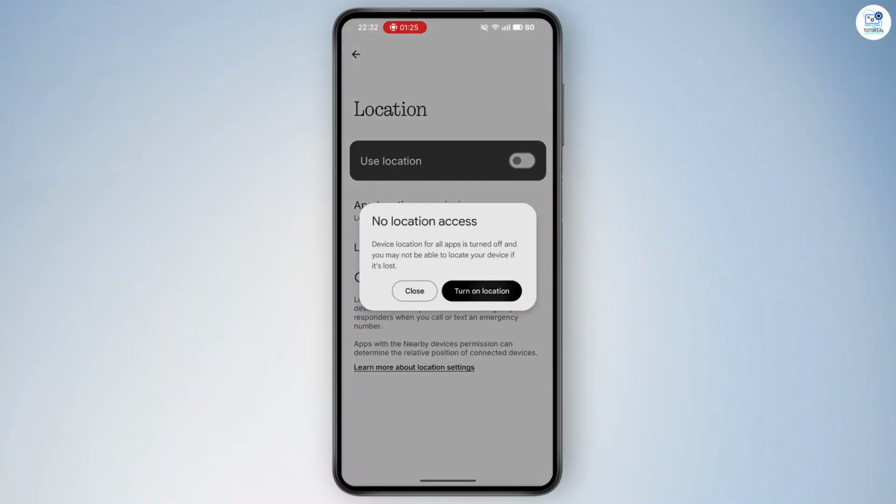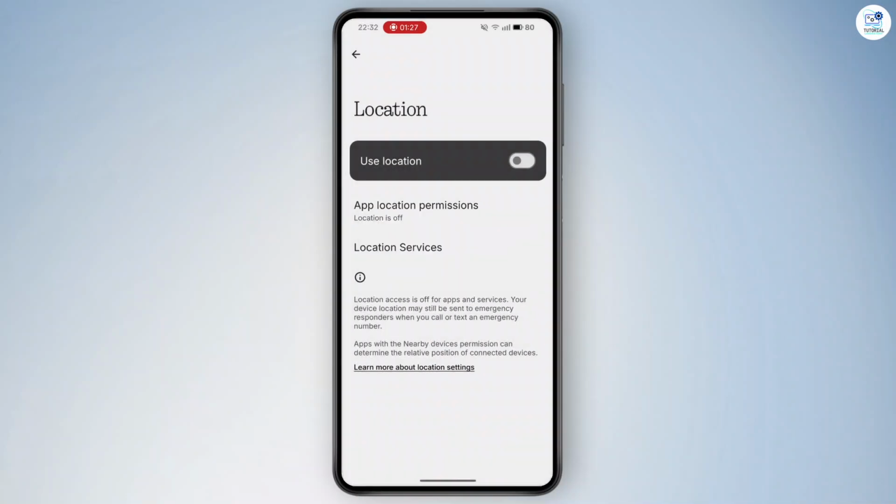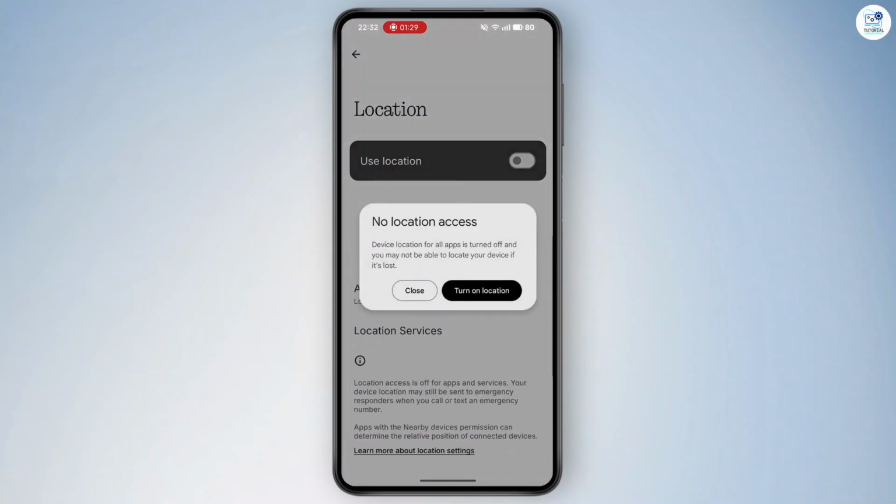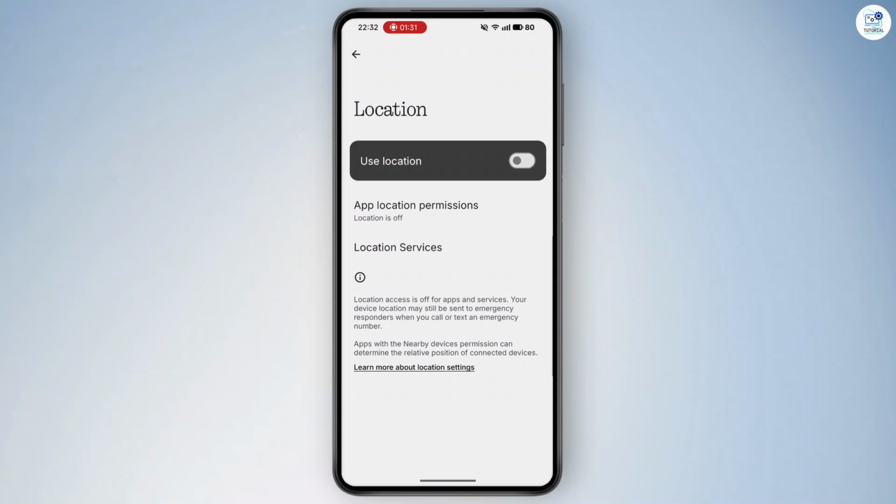After you've toggled it off, confirm it. And after you've toggled it off, you are basically good to go. Now no apps will be able to use your location. Now that's for the entire device.